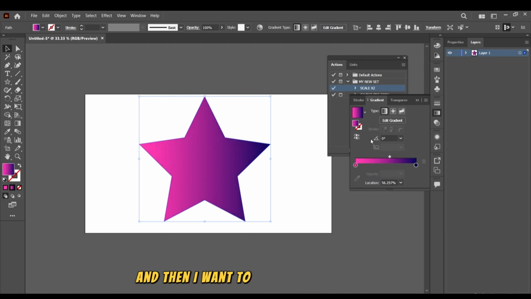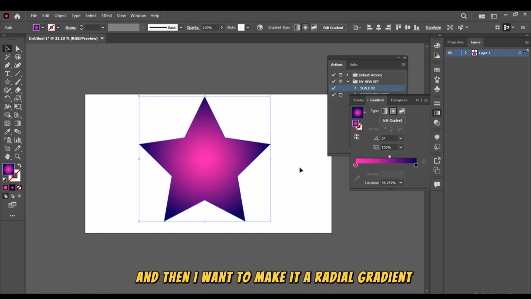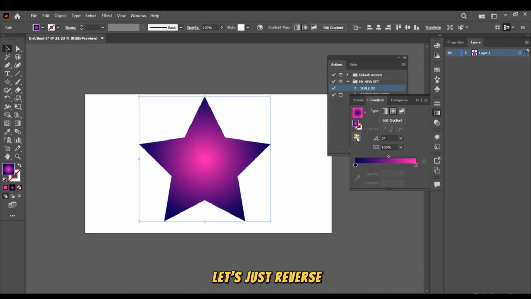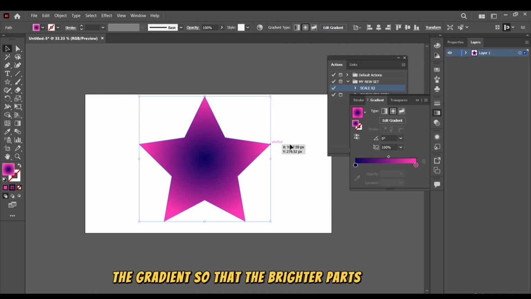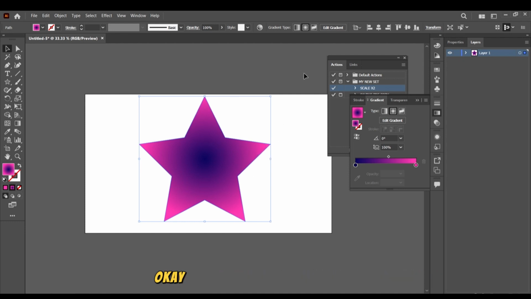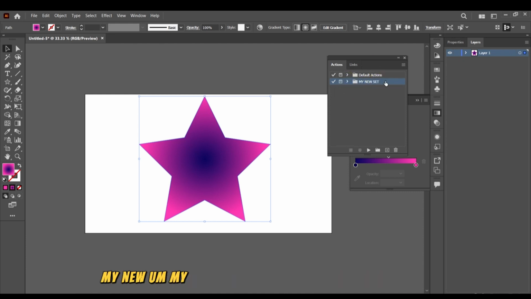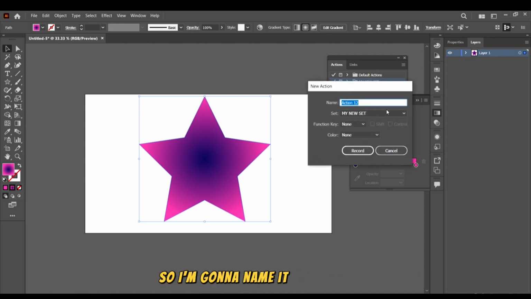And then I want to make it a radial gradient. Let's reverse the gradient so that the brighter parts are outside. What I want to do first is create my new action. So we select my new set, then create new action. I'm going to name it flowery shape. I'm going to create an action for a flowery shape design.